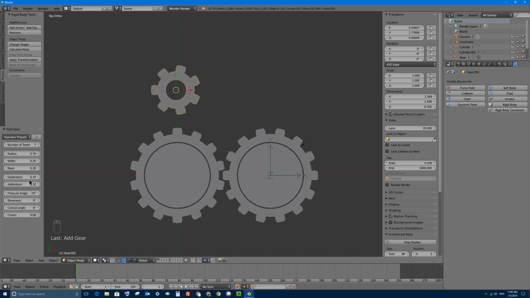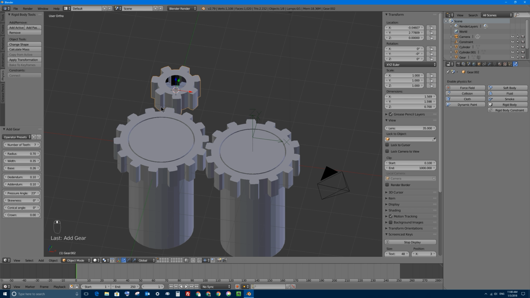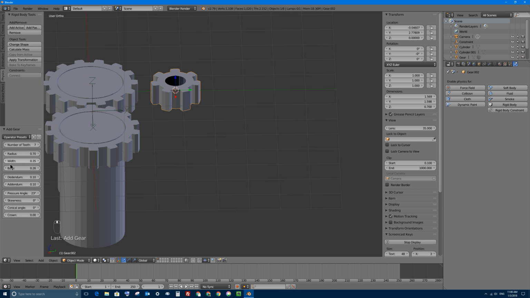We didn't change the addendum or dedendum sizes after our first and second one, so it'll remember my settings for those two from the other ones that I created. I'm going to make this a little bit not as thick, and I think I'll leave it at that. So I'm going to press Tab to go into edit mode. I'm going to hold Alt and right click, then Shift and Alt and right click, and then W and bridge edge loop. I'll press Tab to go back into object mode.